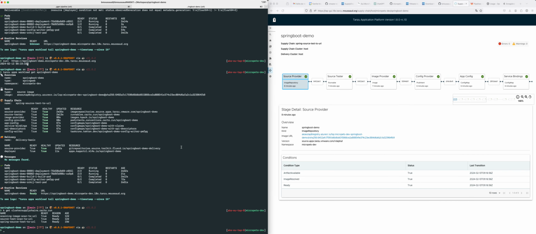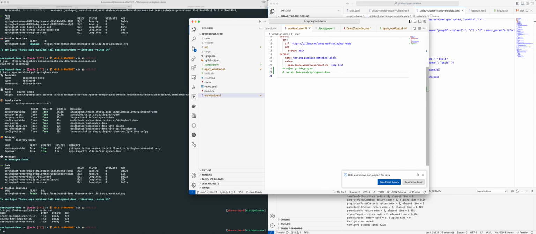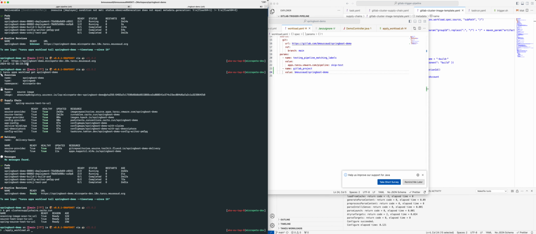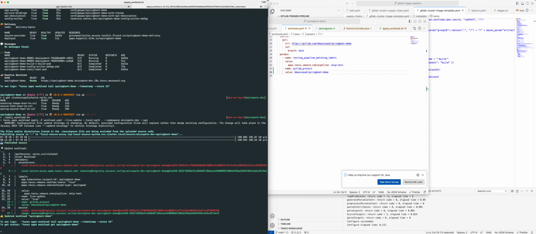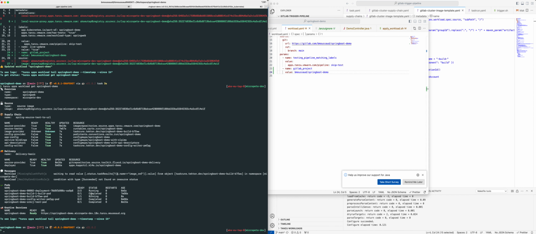Now I want to edit my workload here to set the GitLab project. So I save it and I apply the workload. Now we will wait a bit, of course. We can have the output here. And now you can see the image provider is running a task run.